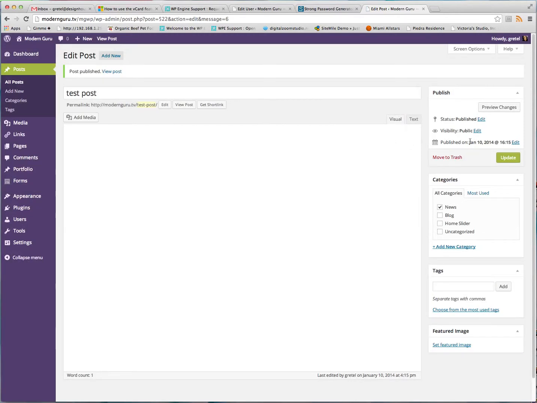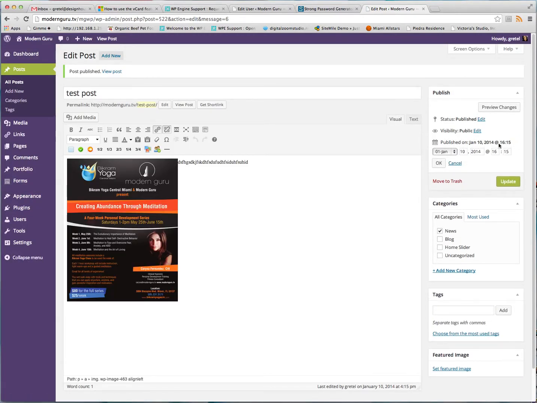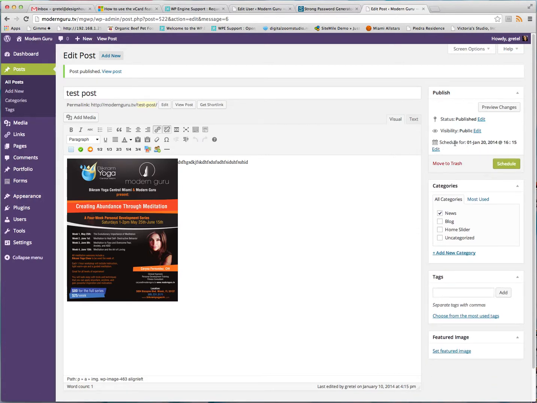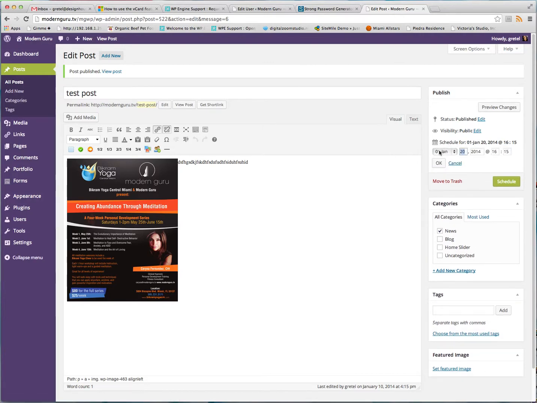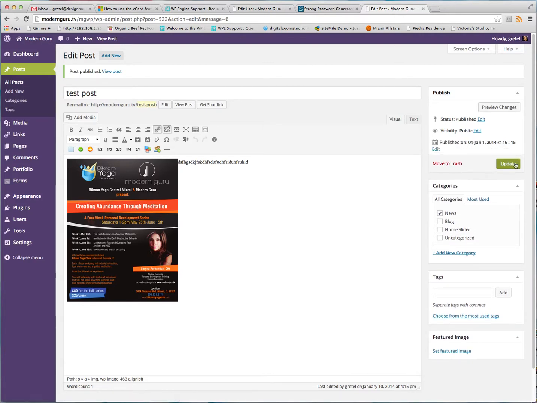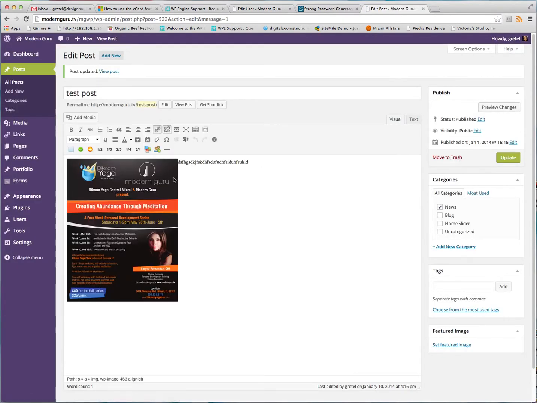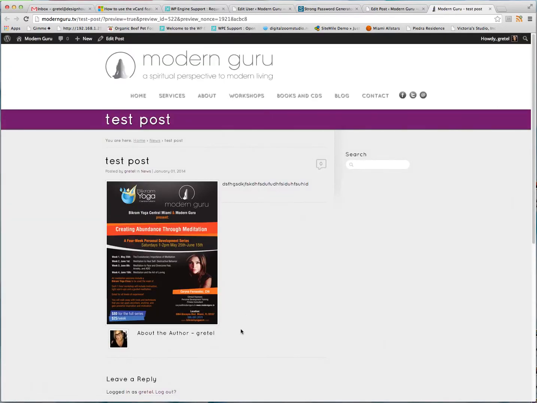You can also set a date to publish, like schedule something in the future. So you can put a future date on here, and you click OK, and it says schedule for this date. But we're not going to do that for now. We'll just put a past date and just click update. And your post, you can preview changes here. And you'll see your post here.